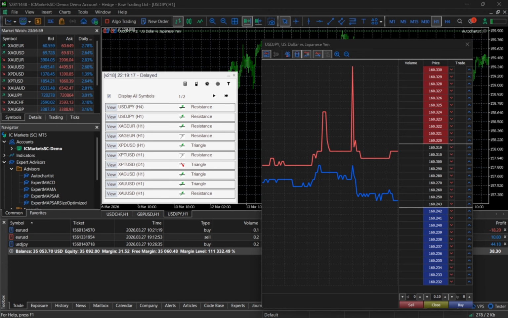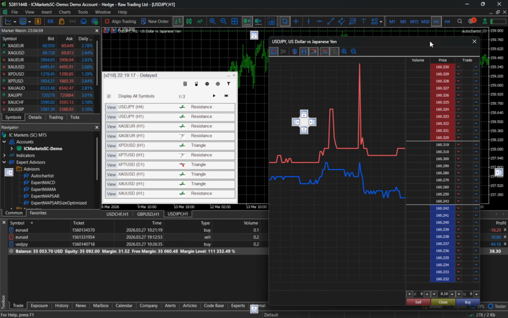Autochartist accelerates your idea generation and keeps you informed, but the edge comes from your discipline and confirmation. Use it to focus your attention, filter noise, and act with a clear plan.